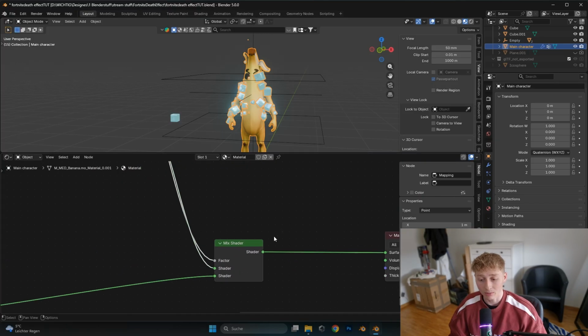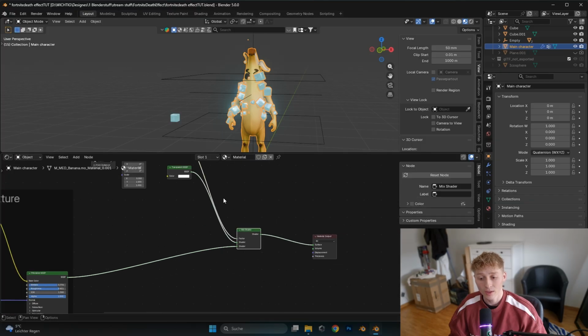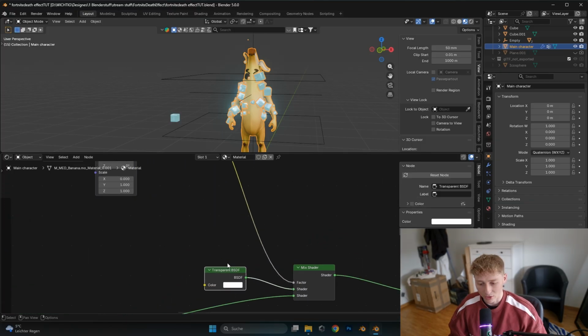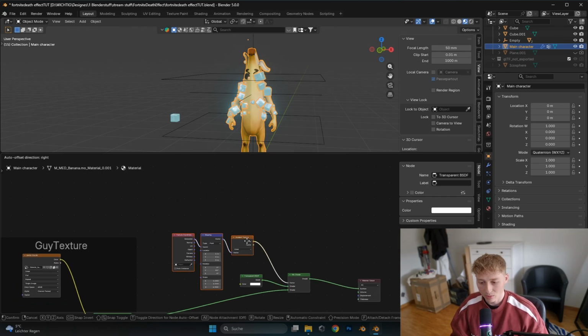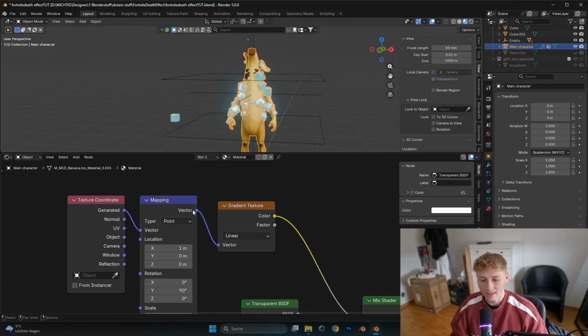And after that, we will add in a mix shader node and connect this with a transparent BSDF node, so it gets transparent after some time. And this we want to control with a gradient and a mapping and texture node.